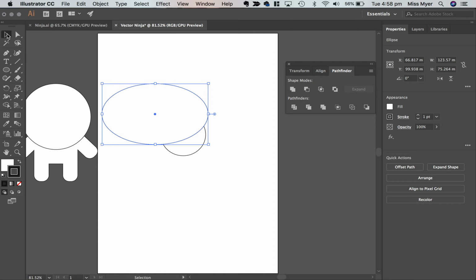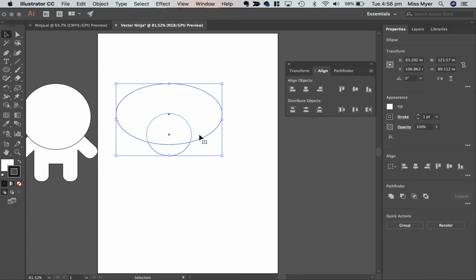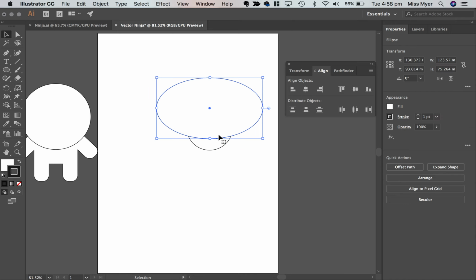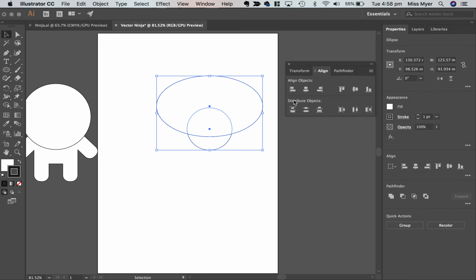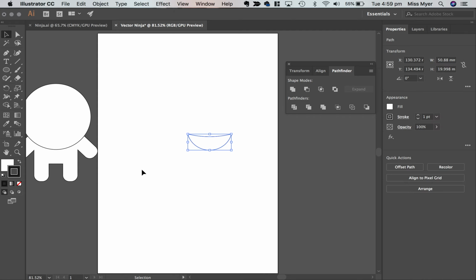Okay, we'll grab the selection tool, select those two together, go back to Align, let's center those together. And this is what we have for the face. So I think I want a little bit more of the face showing. So that's about right there. And what we'll do is select both of those, go back to Pathfinder, and we're going to minus front, and look what happens. Excellent. It's deleted that first part because that shape was in front, and we're left with this.